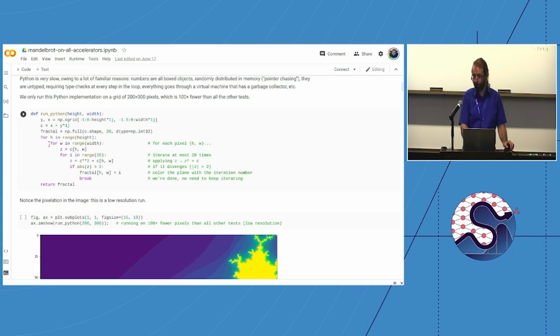Double for loop over all of the pixels, and then for each pixel, you just keep applying that, at least 20 times. And if the absolute value of it seems like it's going away, like it gets bigger than 2, then you call it divergent, and you say at that point, this is what color we're going to make it, and you get out of that loop onto the next pixel. That's very imperative, because you only iterate until you see, oh, this is clearly diverging. Then you move on to the next pixel. That's the thing that's hard to do in array-oriented programming.